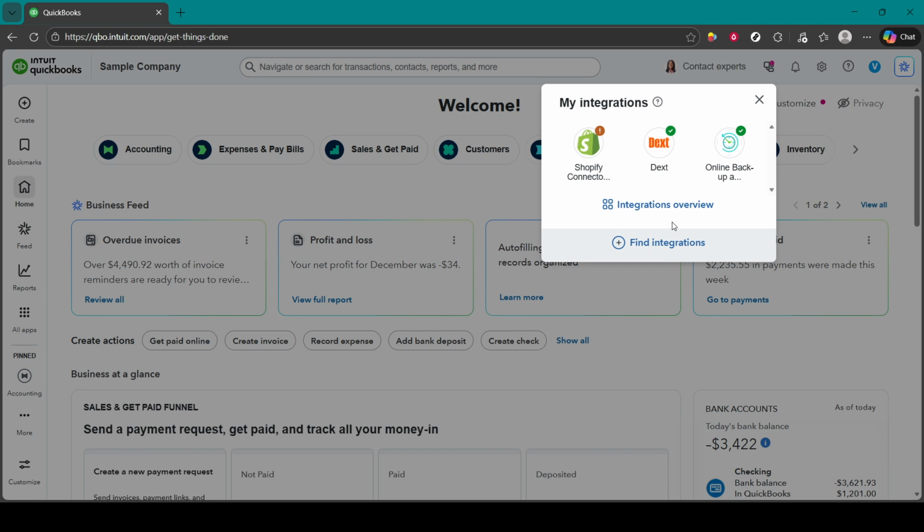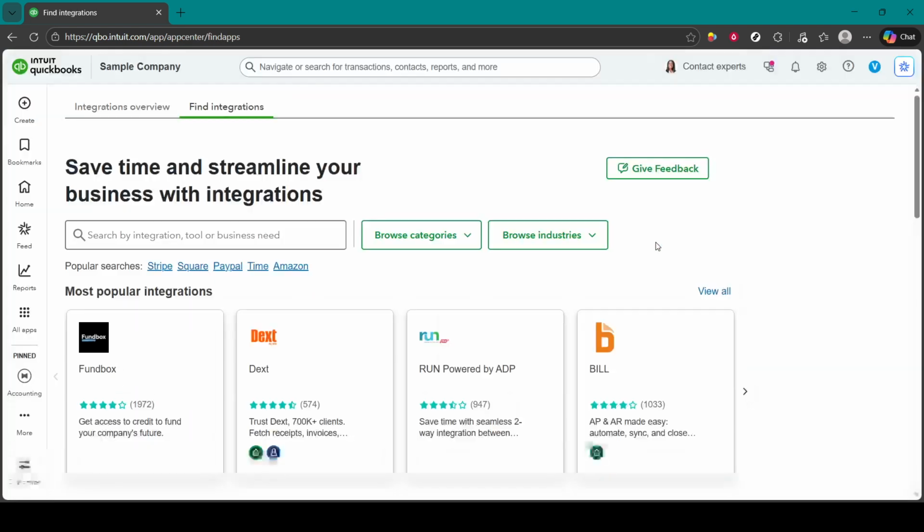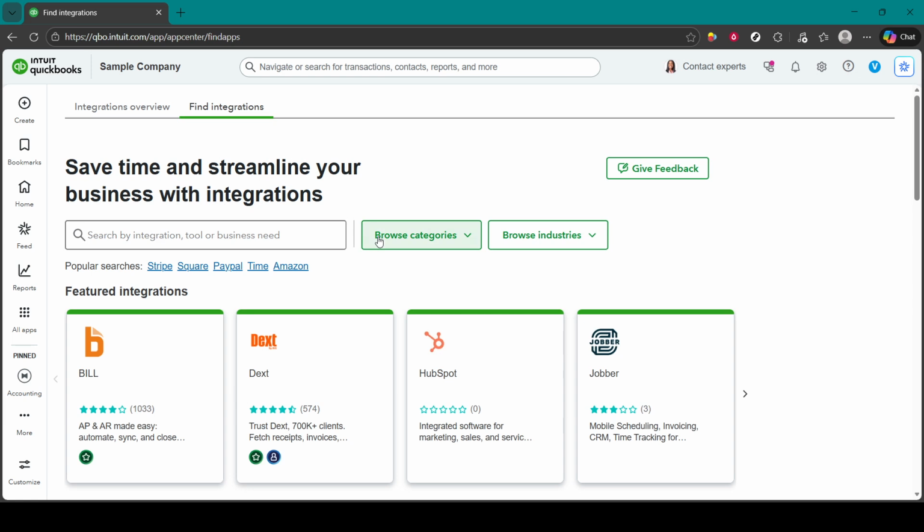Now, click on Find Integrations. This takes you to the QuickBooks App Center, which is the official marketplace. Here, you'll browse or search for apps that sync data with your books, and you'll be able to review descriptions, ratings, and support details before adding anything.